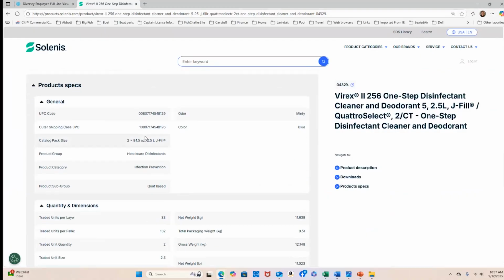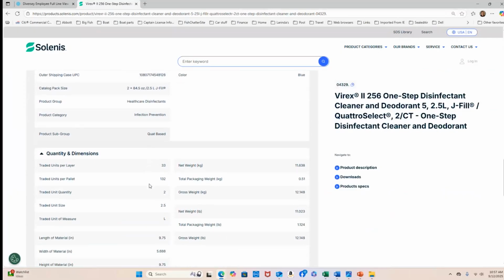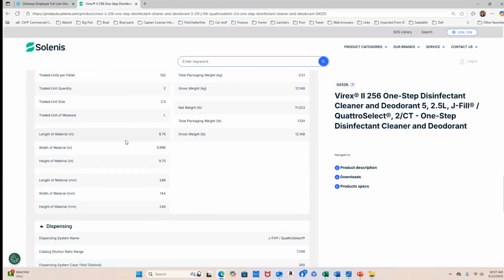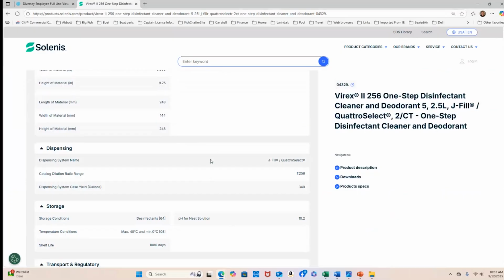And then if you keep on scrolling, what you will see is you will see product specifications. So the UPC, the outer shipping, product group, the color, the odor, what product group we have it in, and our subgroups. You also have the tie-high, so palletization, how many there are, the traded unit of measure, the length and width, which would be your carton, and then also the weight. So those would be things that you would be using to set up with a customer, or your customer could copy off of here as well.